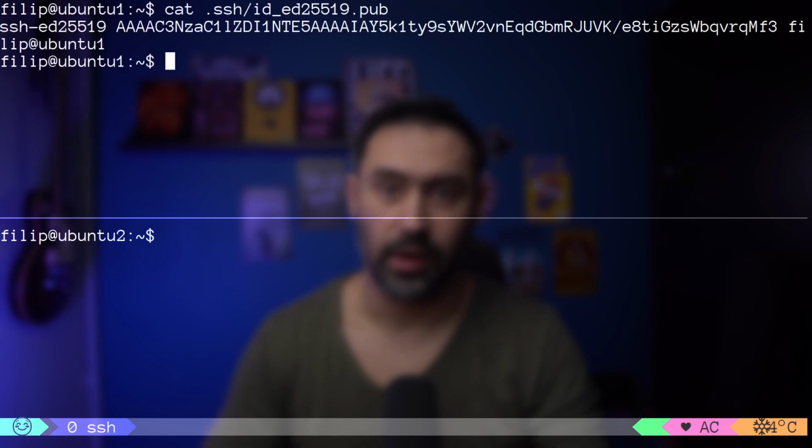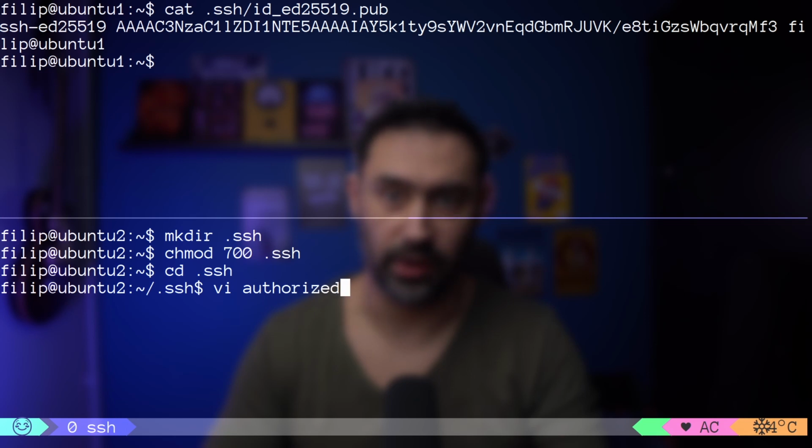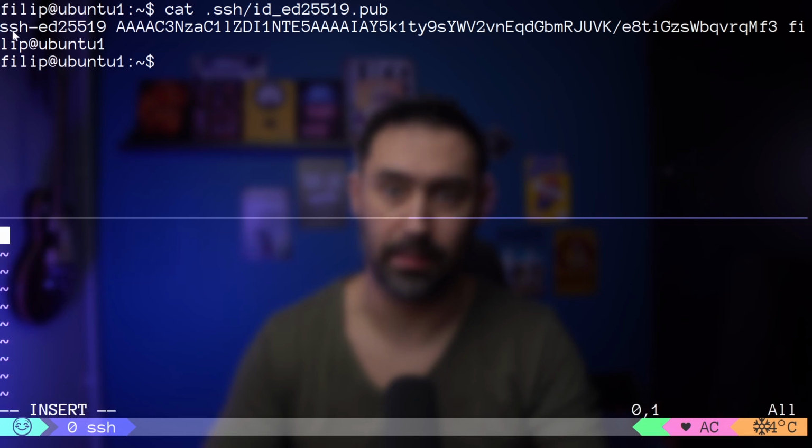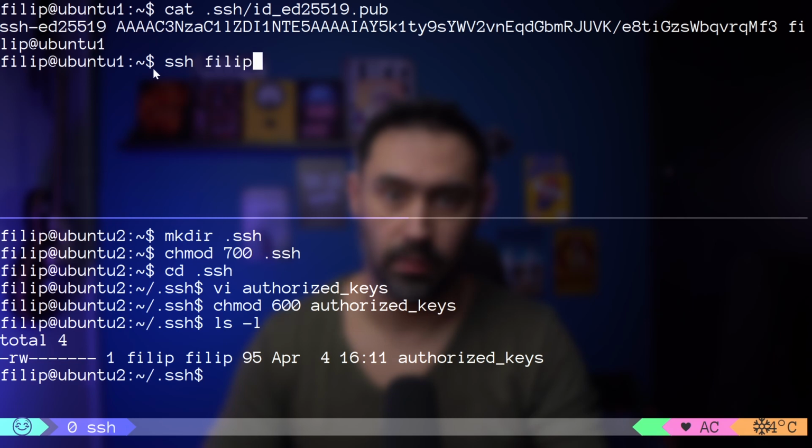Same process can be also done manually. Let's create the .ssh folder and set the right permissions. Now let's create the authorized_keys file and copy-paste our public key. Important thing is to set the right permissions to the file. Let's try connecting.